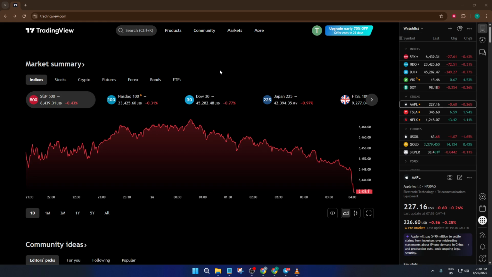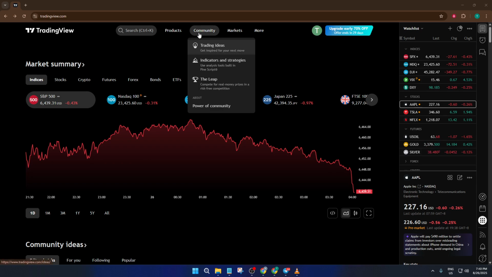First off, we're starting from the TradingView homepage. If you're already logged in, great, you'll see all your familiar tools in the navigation bar at the top. What you want to do here is take your mouse and hover over to the Community tab. This is usually at the top navigation, and if you just rest your cursor there for a second, you'll notice a drop-down menu appears. It might take a brief moment to load if your internet is being a little slow. Don't worry, just give it a second.